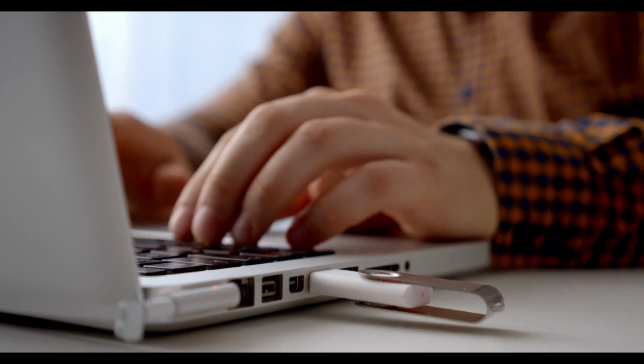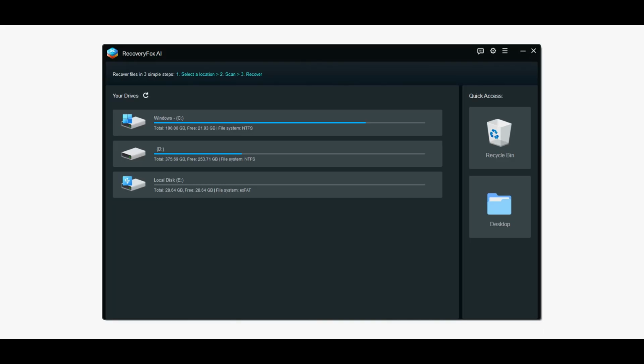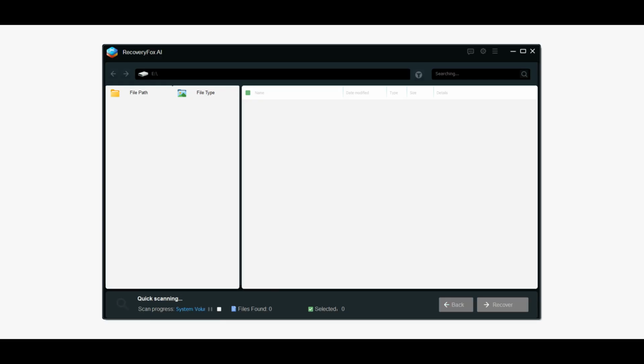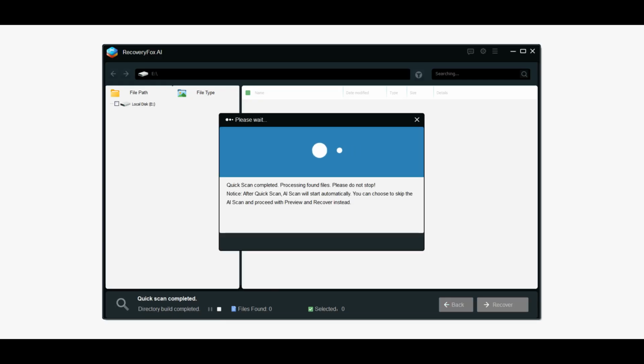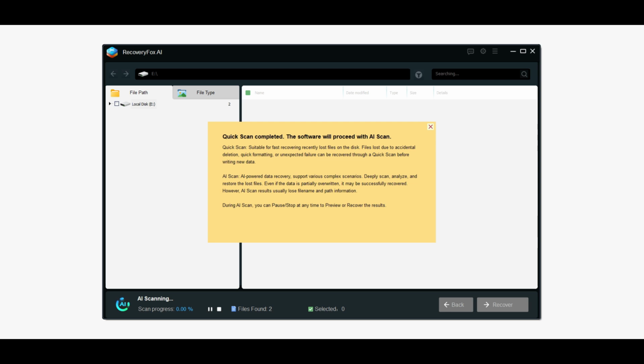Then, launch RecoveryFox AI. On the main screen, select your USB drive from the list of available devices and the quick scan will start. The quick scan will just take a moment, and when it completes, the AI scan will start automatically. It may take longer but recovers more data.